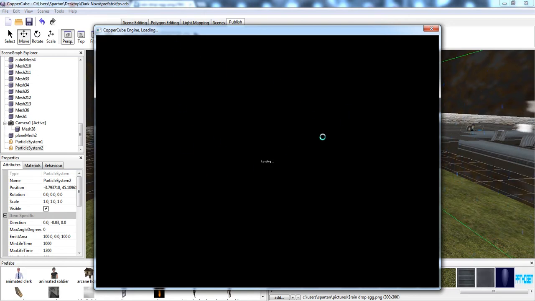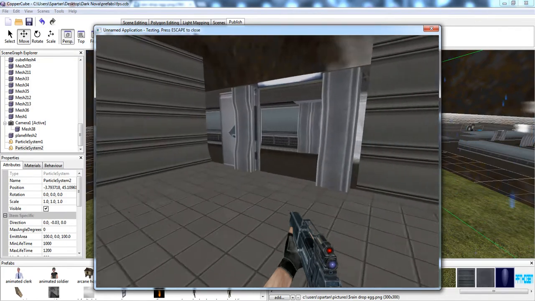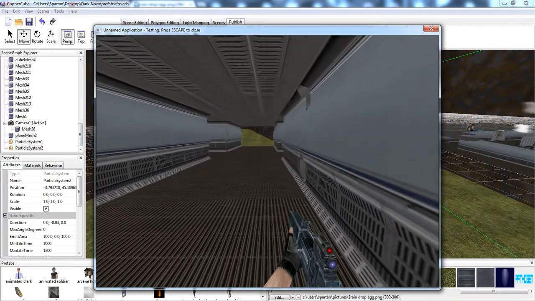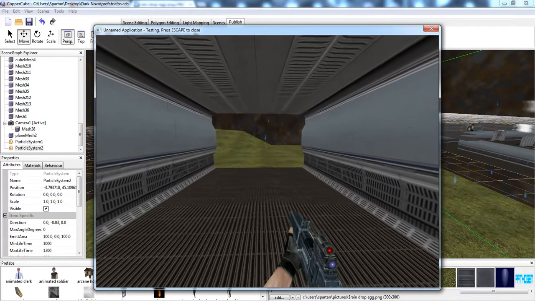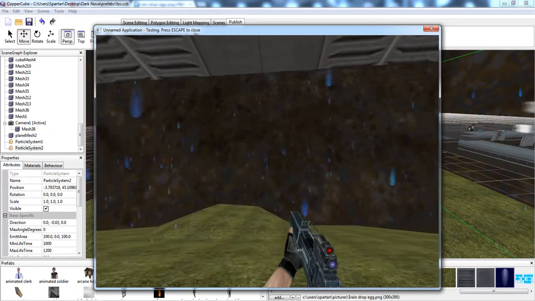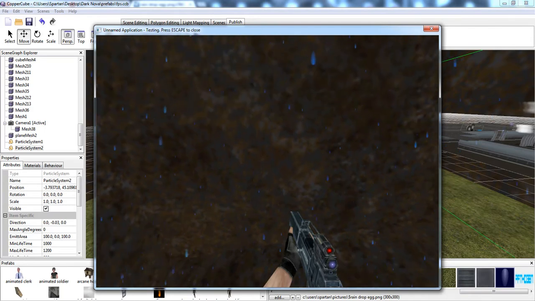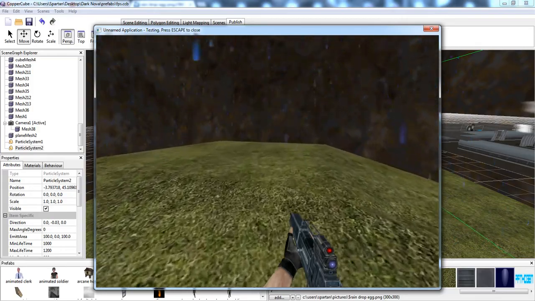It's going to take some time to load up because it is loading up directly from the engine and not from like a DLL file. So it actually still runs really smooth. We have our particle system there which runs. And there's our rain. We go on top of our hill.